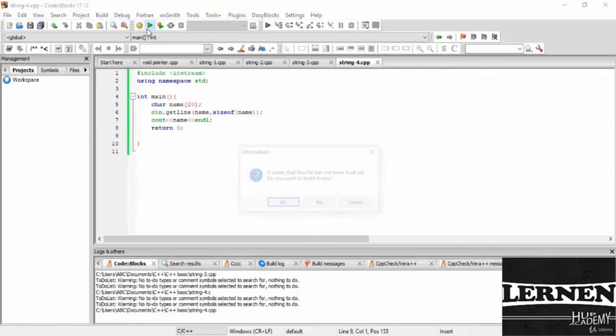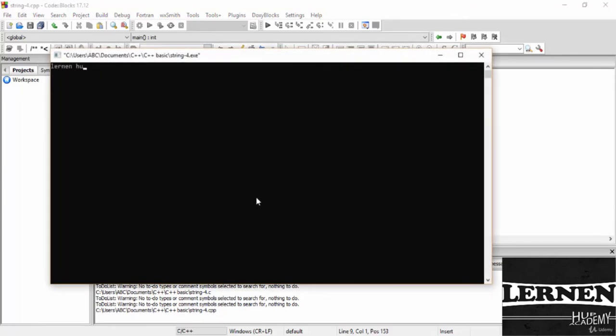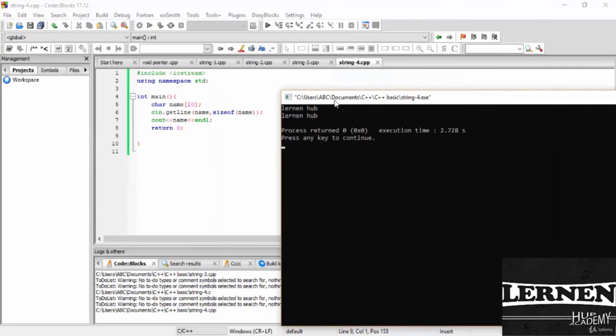Now I run this code and enter "learning hub". You can see it takes "learning hub" with white spaces. So cin.getline takes 2 arguments, remember that: the string variable and the size of that variable. We have used the sizeof operator to get the size of the variable, which is name. This is the simple logic: with cin.getline we can take a string with white spaces too.